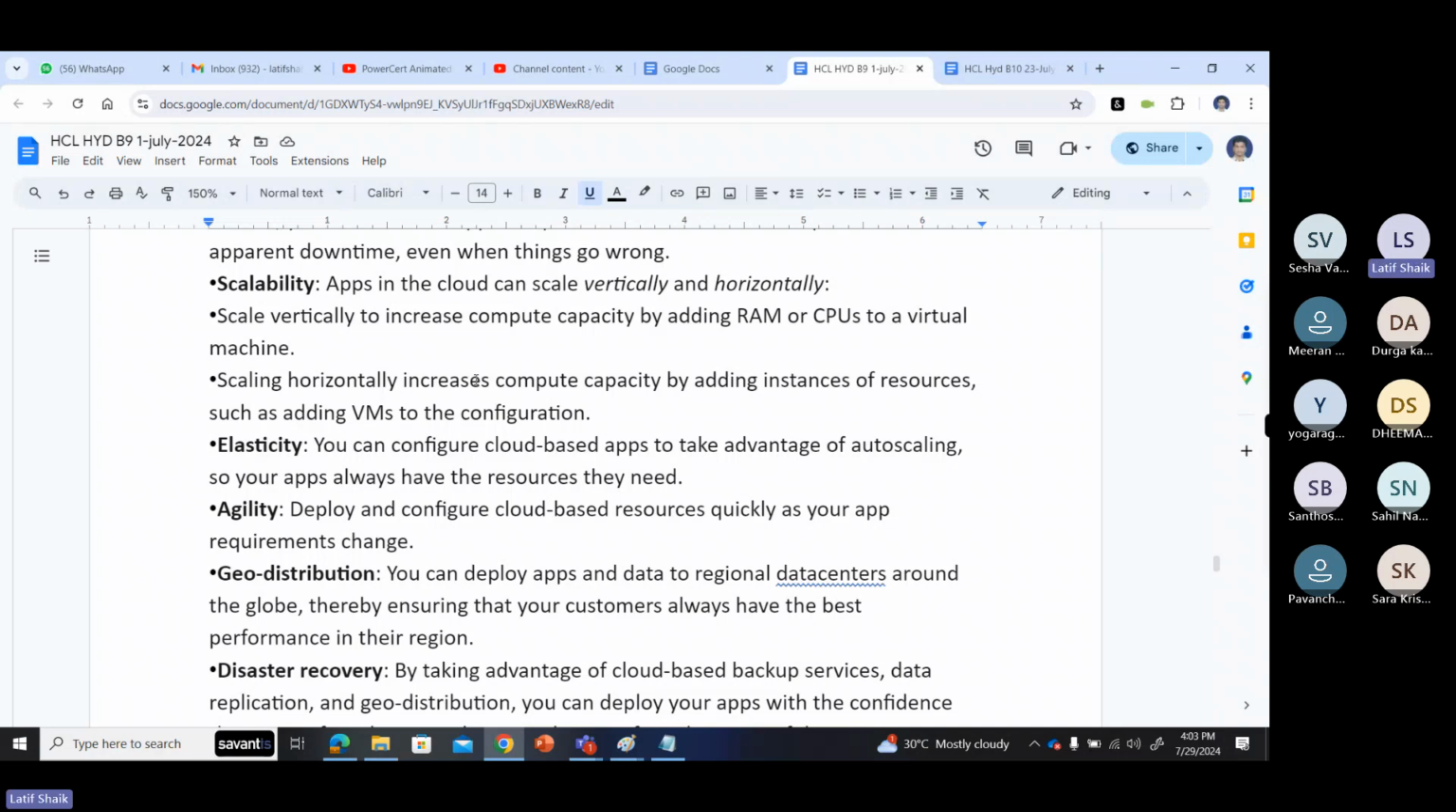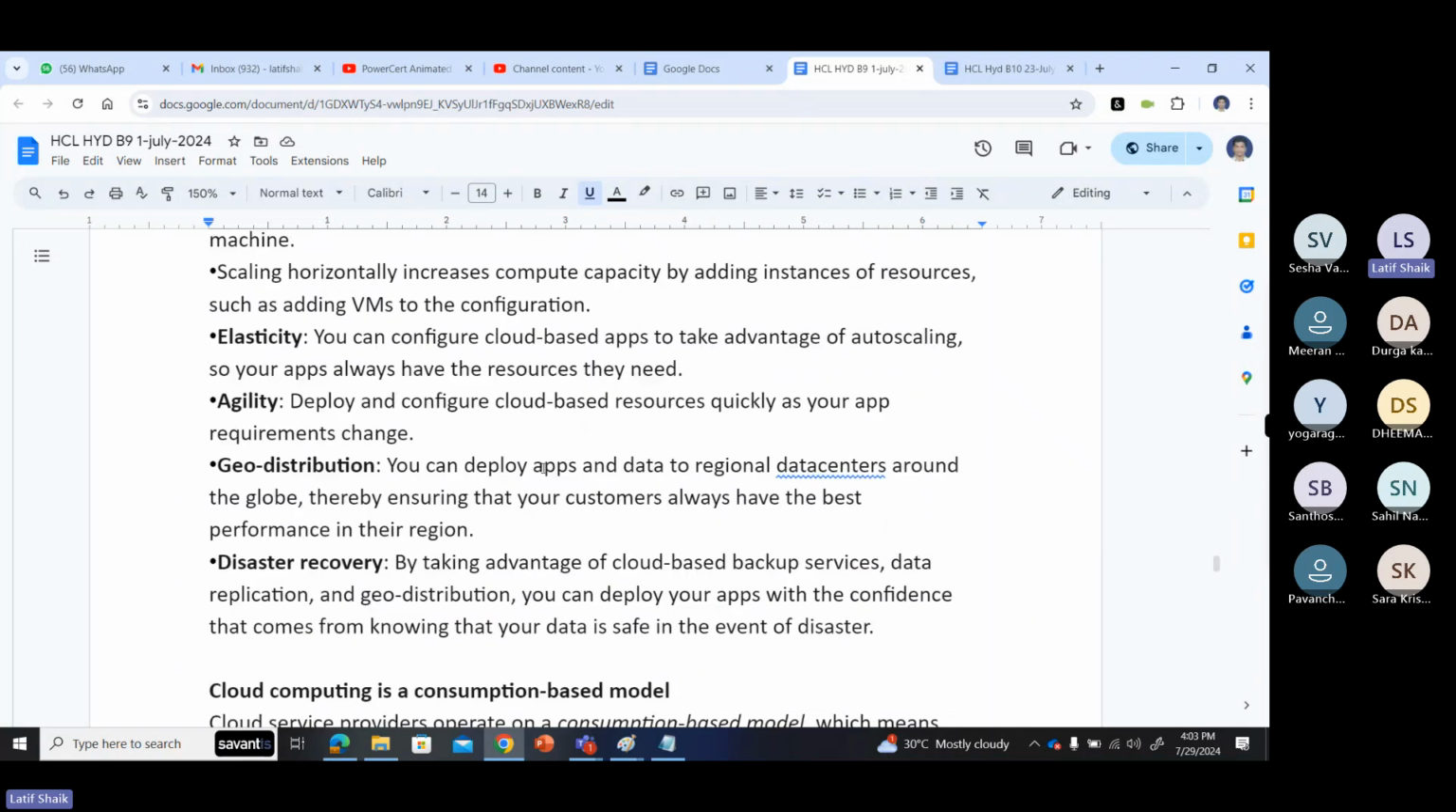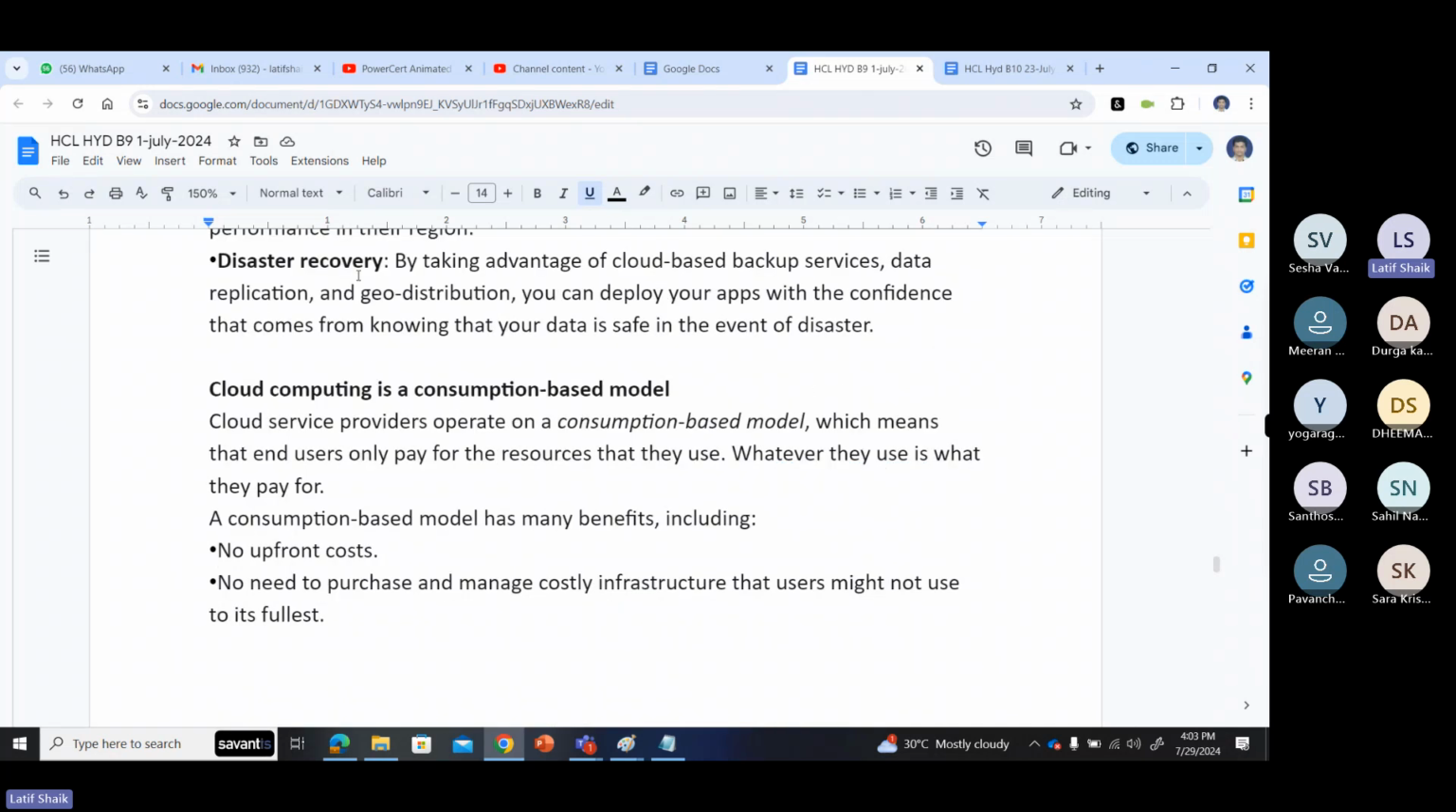Geo distribution. What is geo distribution? Your application is not in only one place, it can be in multiple places. Disaster recovery: because you are using geo distribution, meaning you place your applications in different places and regions, if any data center goes down, a complete disaster, you will still have your application running in another one.